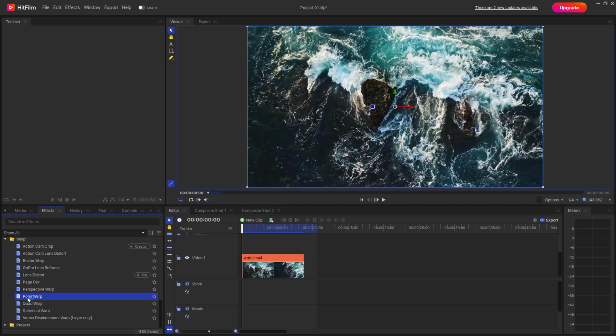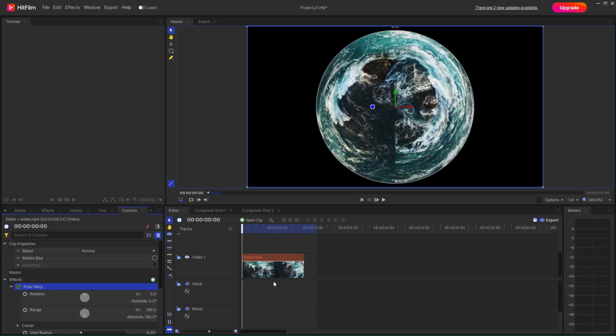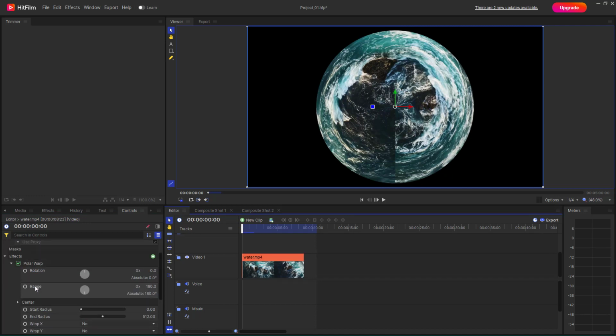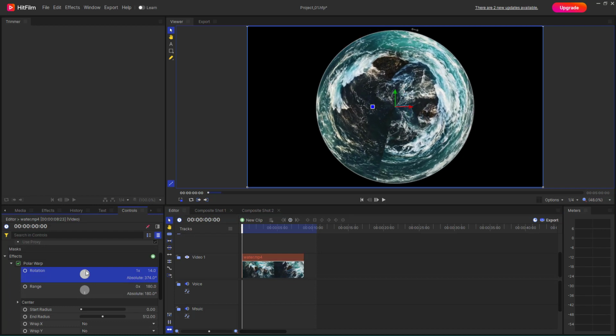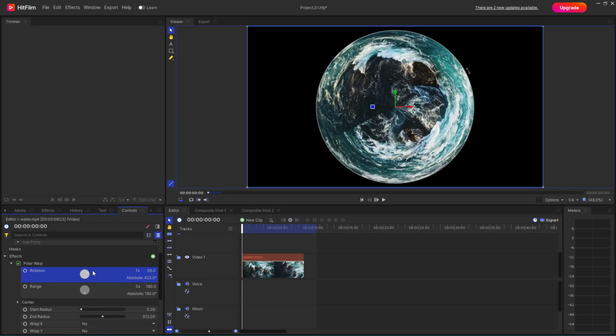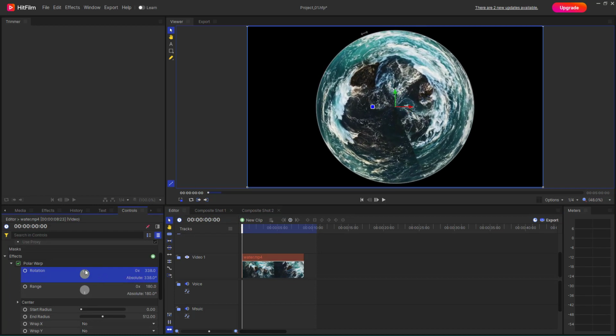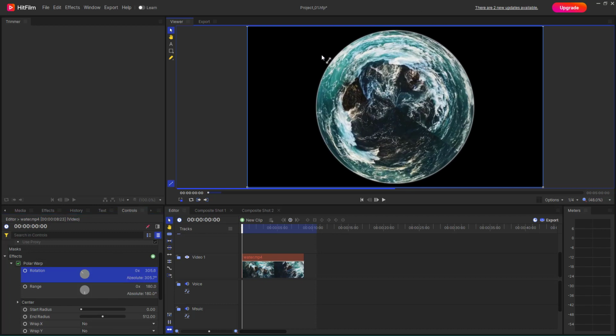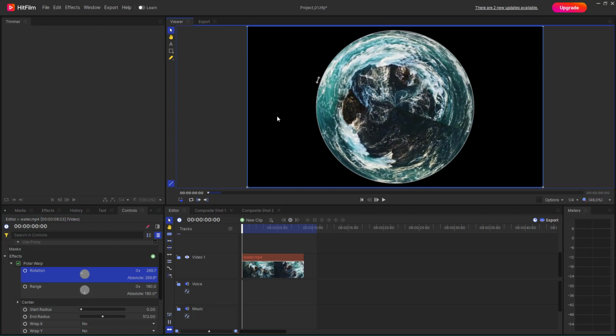So once I click and drag the polar warp onto my particular clip right here, this is what you have, as you can see. If I go over here on the left hand side, you can see that I've got some properties like rotation, as you can see right here. You can click and drag it out, and you can also click and drag this small arrow out right here for the rotation.